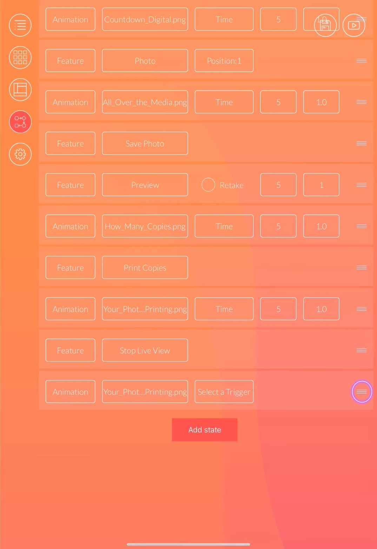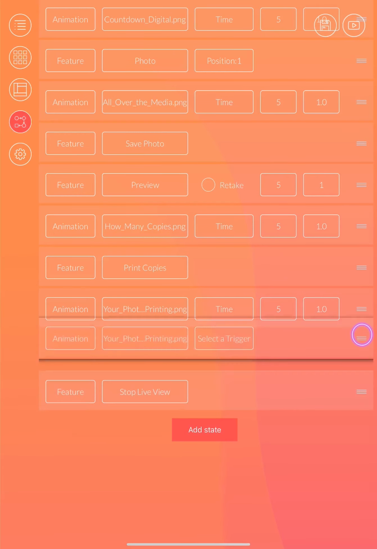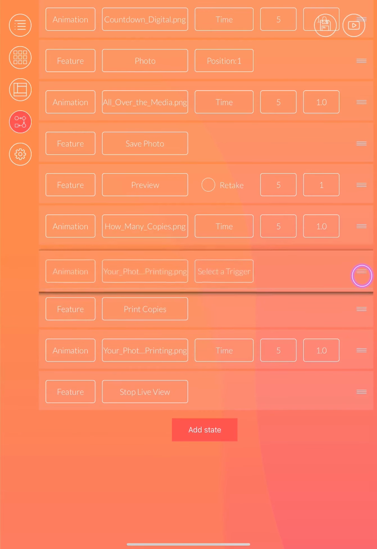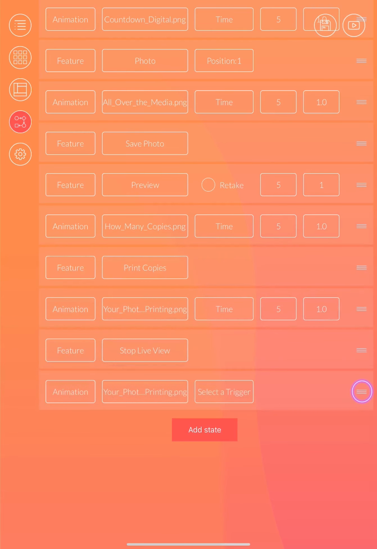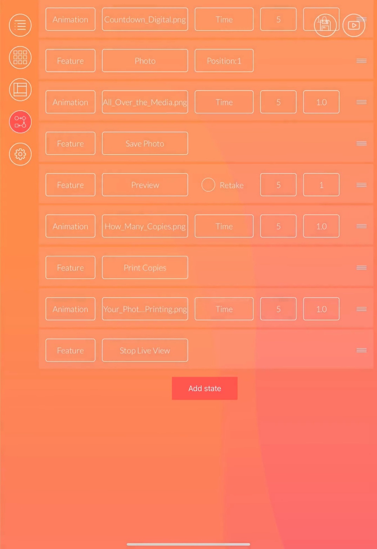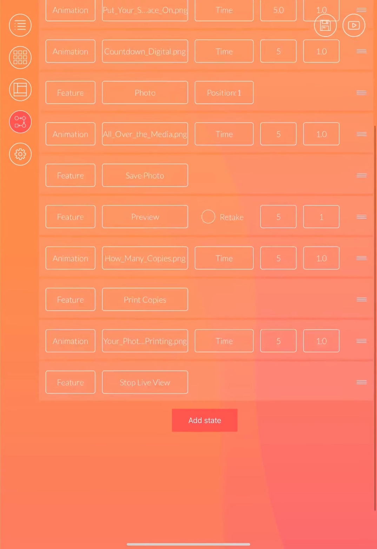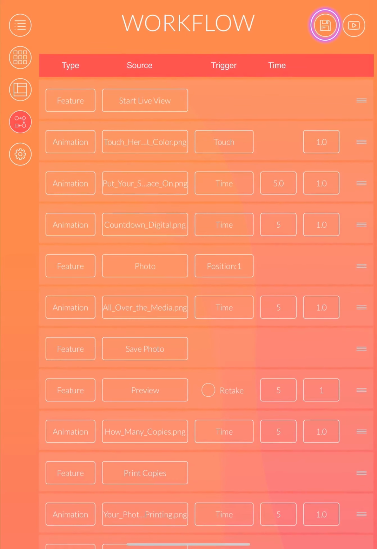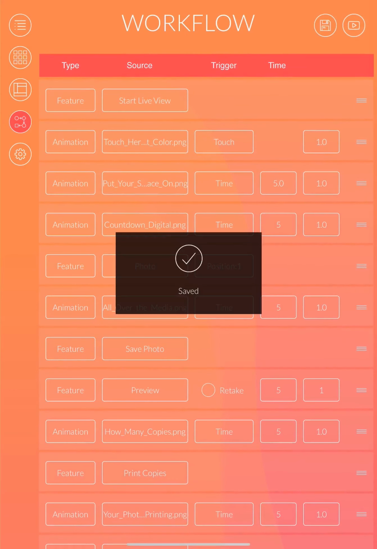To rearrange the order of the states, tap on the hamburger icon and drag the states to the desired location on the workflow. To delete a state, tap on the state for a second or two, and then you can confirm. To save the changes that you applied, tap on the saving icon on the top right corner of the screen.